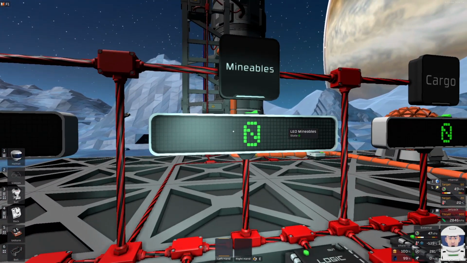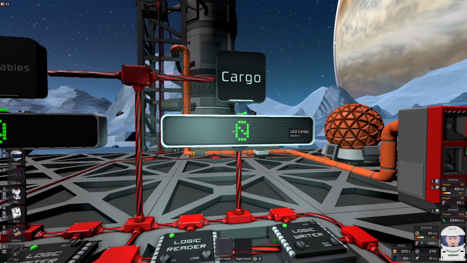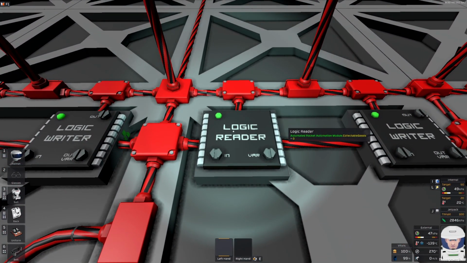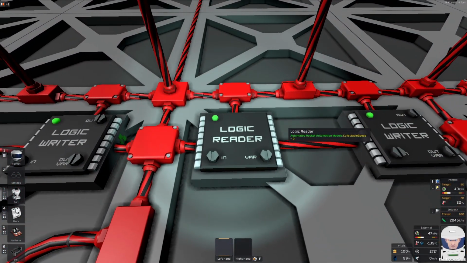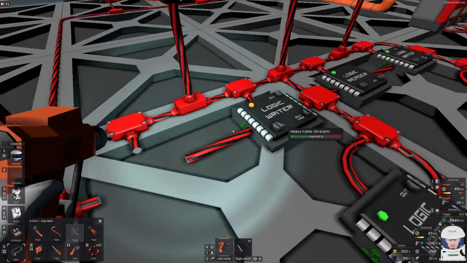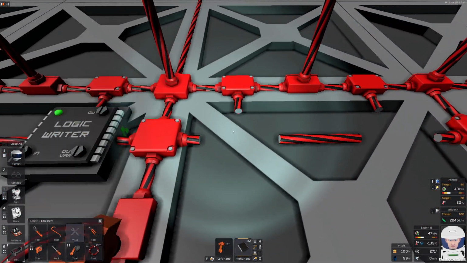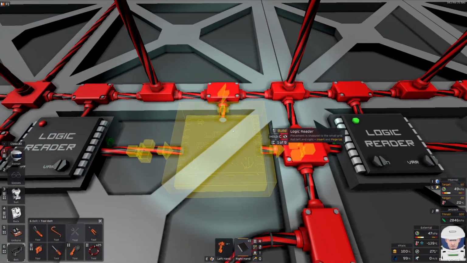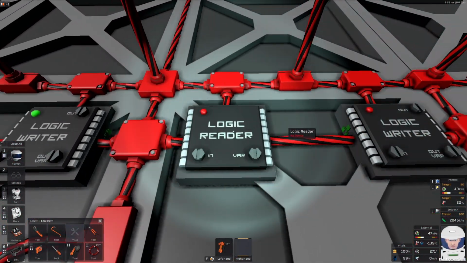We want to display minerables and we want to display the cargo of the ship. So we have a logic reader here and logic writer. This is for the minerables. So I will take it away. So let's do it from the scratch. So this is going to be logic reader. This is the logic writer.